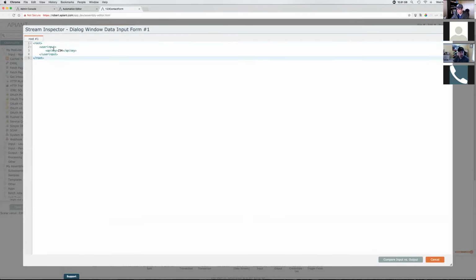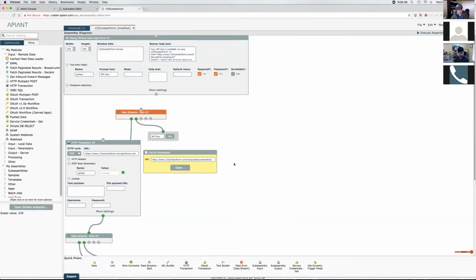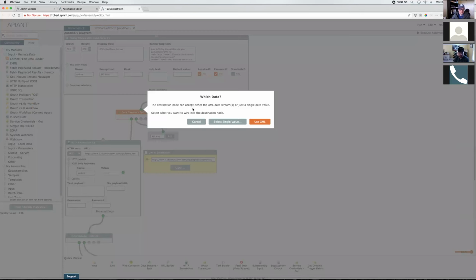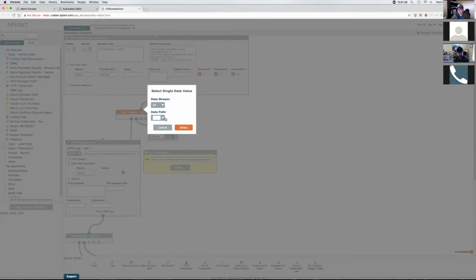So what I want to do is take out this 234 value or whatever was entered for the API key. When I drag that to the split, the editor gives me a choice of what I want to split on. I can either split on a single value, or I can split on the entire wire and use all of its XML content, whether that's one document or multiple documents. But when I select a single value, it then gives me the choice to select what piece of data I want out of that document. So I want to take that API key.